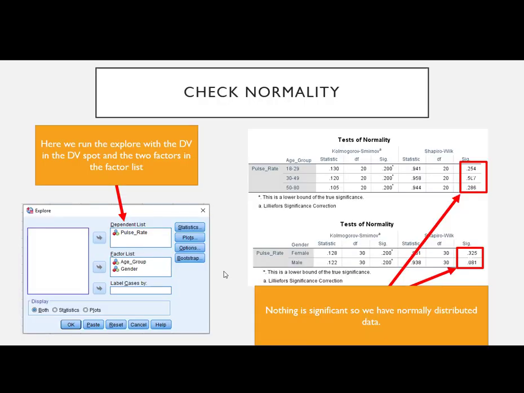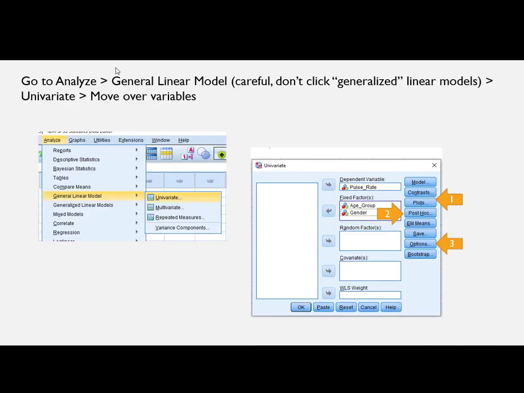Okay, so when we do that, first we're going to check normality. We're going to do this same old thing. We're going to run it in Explore. We'll put pulse rate here, and we'll put both of the variables into the factor list. We're going to get 2 separate ones, one for the first variable, one for the second. We can see that none of them are significant, so we have normally distributed data across all our levels of both factors. Okay, then we go to Analyze, General Linear Model.